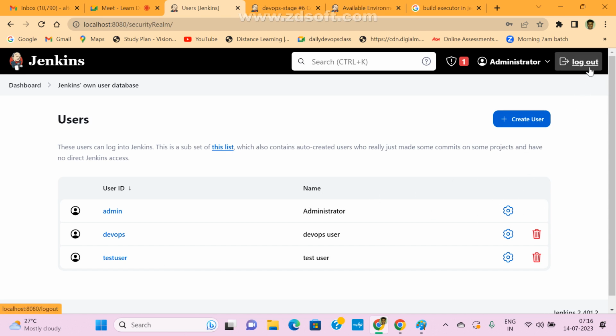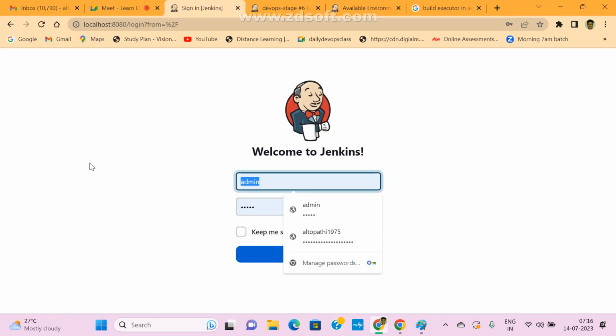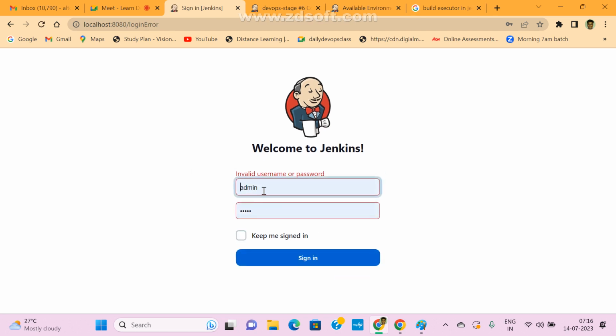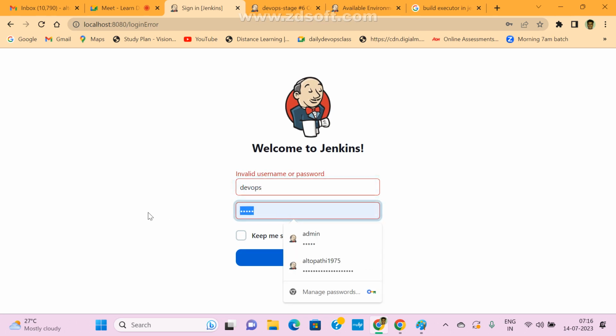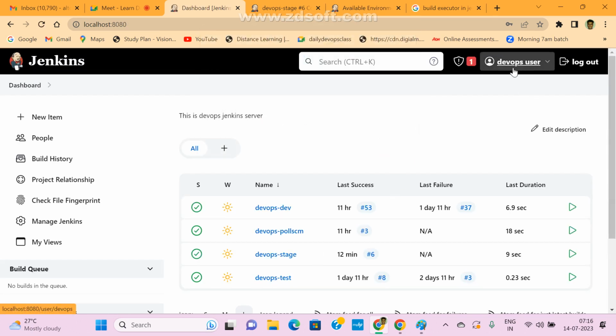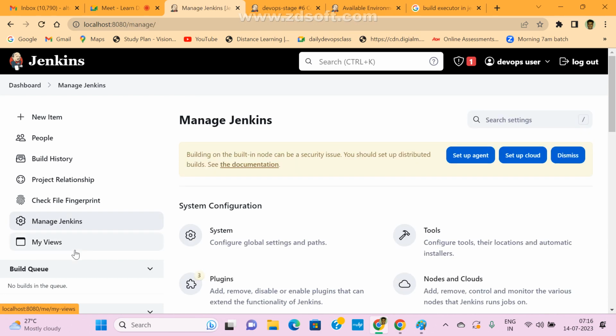Now anyway, I log out of this one. I'm going to use a DevOps user or test user. Okay, a DevOps user. Now see here, we need to use the password, otherwise it won't work. Now DevOps, and I already set the password, right? Now I log in. See here, which user did I log in as? DevOps user.